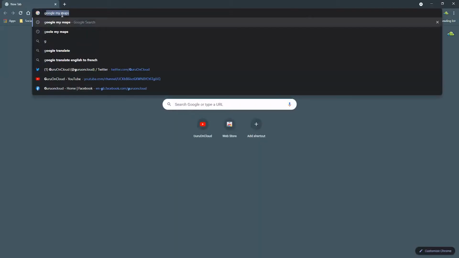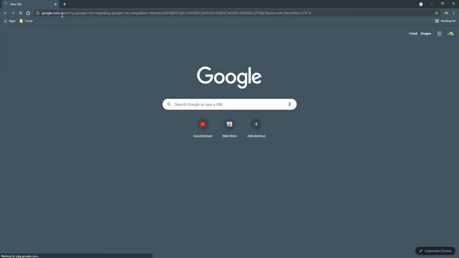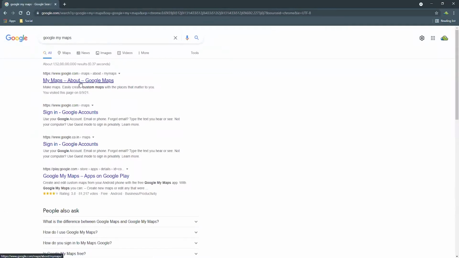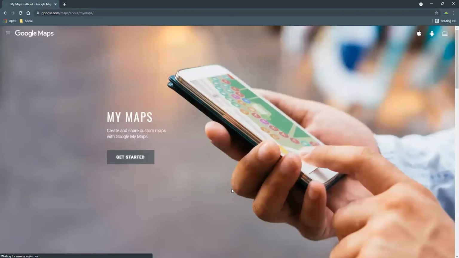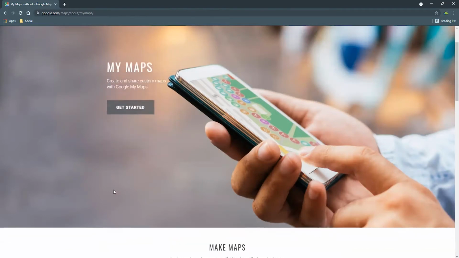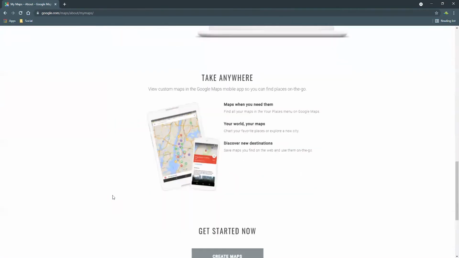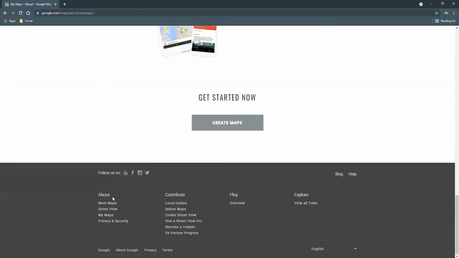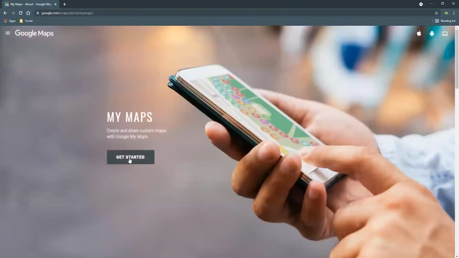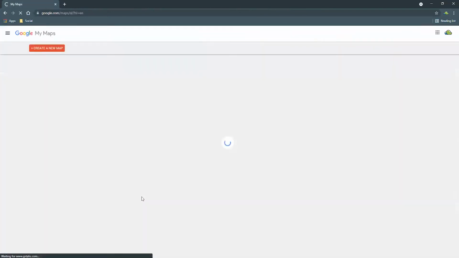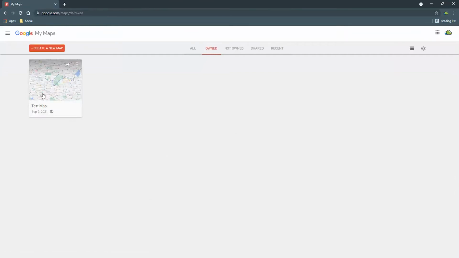Okay, for this purpose, first you need to visit Google Maps, especially Google My Maps. You can see the features provided by Google Maps here. In this case, let's go to get started. I already have a test map here, but once you log in for the first time, you don't see anything here. So click on create a new map.